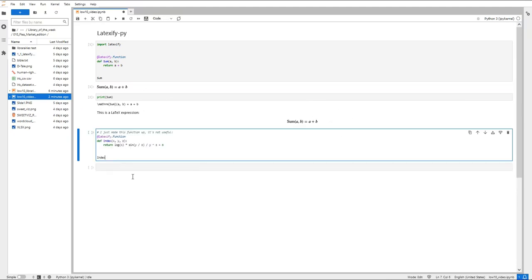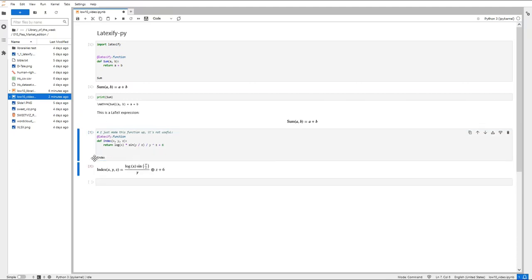You see, I made this equation up just putting a whole bunch of symbols. This doesn't really mean anything, but it's just to show that you can actually do any kind of complex mathematical function and express it the LaTeX way.